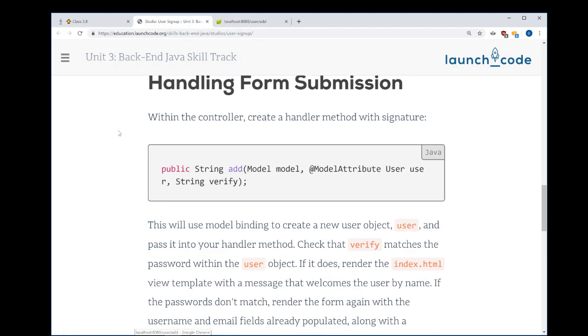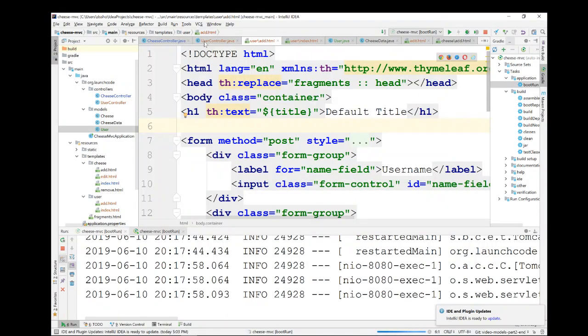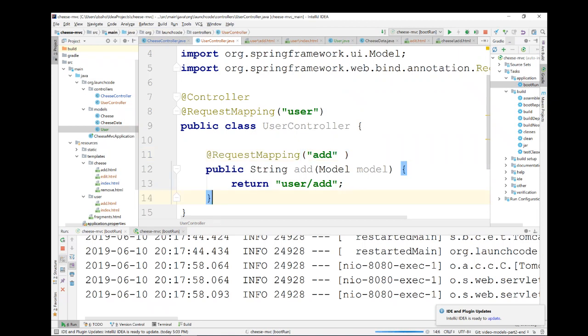So if I look at the next step, it has us create a handler method. And if we look at this method, right? Model attribute. So that's the binding, right? That's what's going to bind it to the user object. And then you notice that I have this additional verify afterwards because that's not going to get bound to my user object. Okay, so I can grab this and put it in my controller, my user controller here.